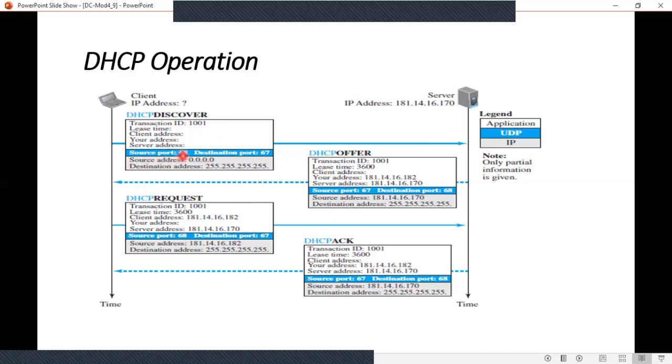And then after it is encapsulated in the user datagram, this together is encapsulated into the IP datagram with the source address 0.0.0.0 and the destination address 255.255.255.255. Here the source address is set to this because it represents the address of that particular client. Okay, that is, it refers to this host.